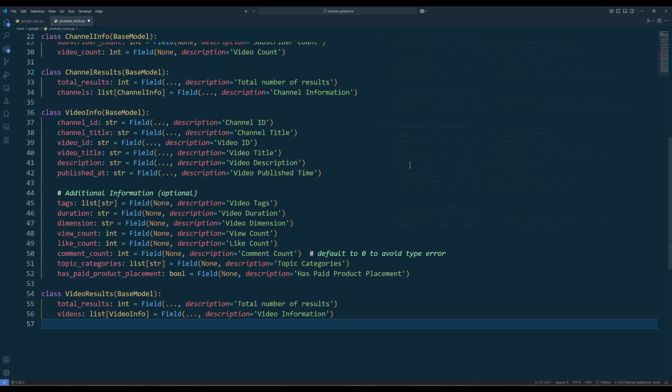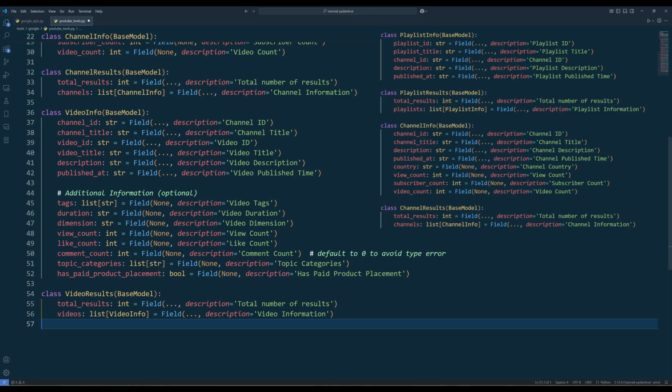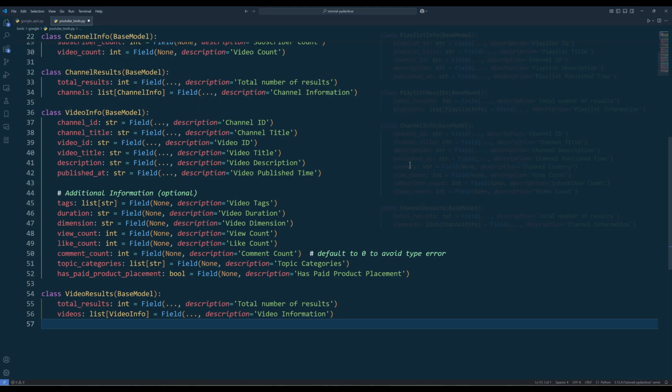Next, define the data models using Pydantic's base model class for playlist information, playlist search results, channel information, channel search results, video information, and video search results. Each model should include appropriate fields with descriptions to document your data structures.